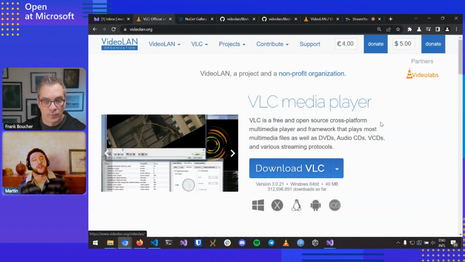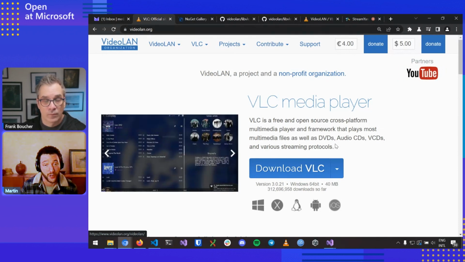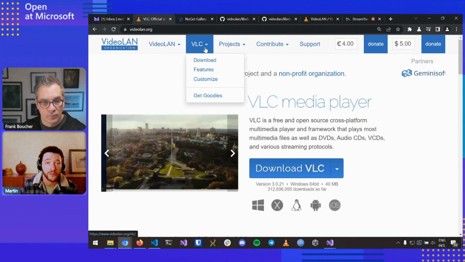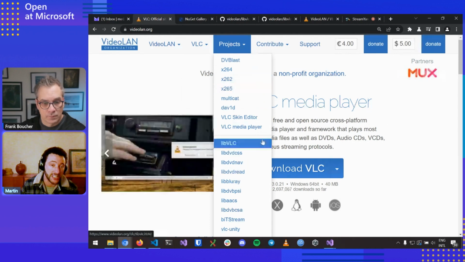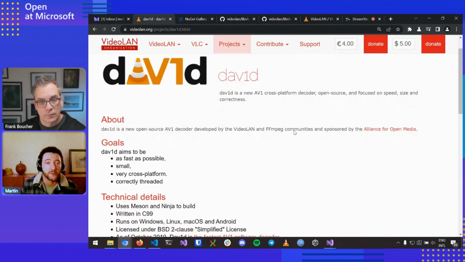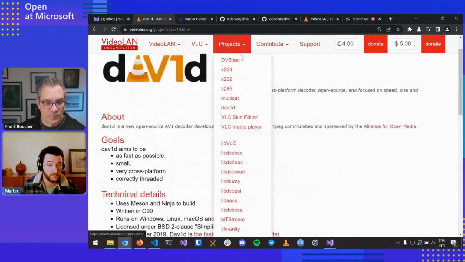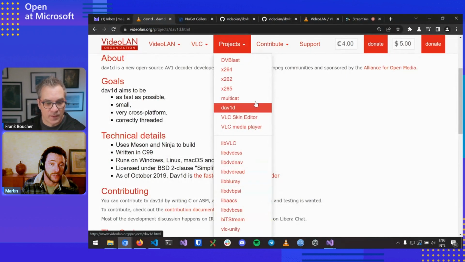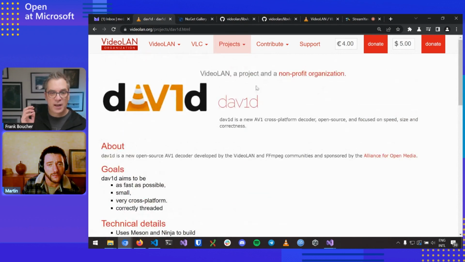There is a nonprofit organization that manages the projects, and VLC is one of the projects, but there is quite a few others. They're written in mostly C, except for this one, which is mostly assembly code. It's an AV1 decoder, written mostly by the VideoLAN and FFmpeg communities. Otherwise, people can start a new project and add those two packages.